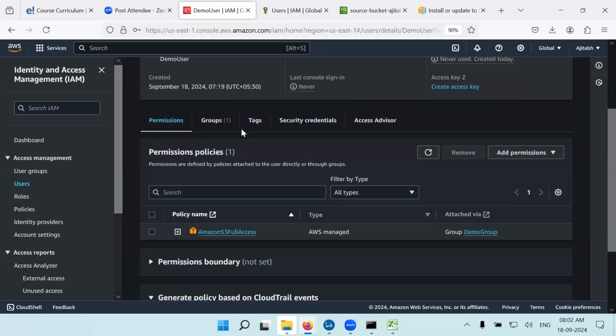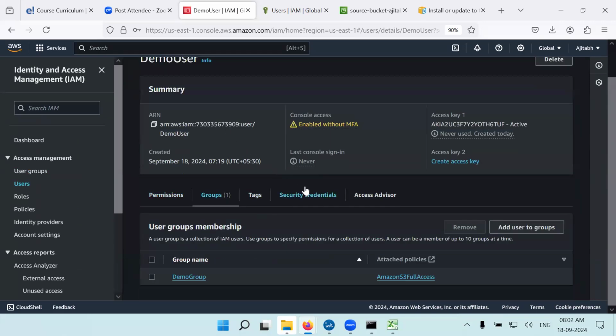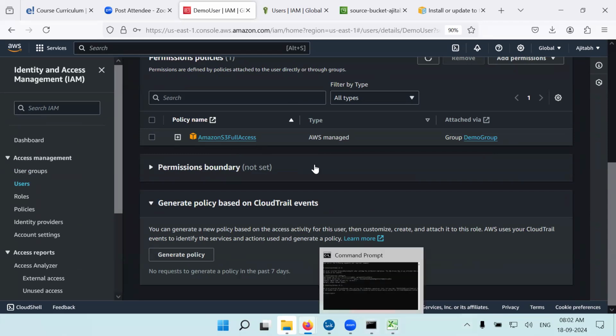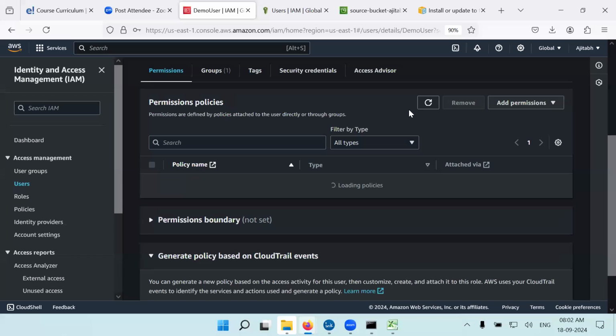Let's go to user, go to groups. And the Amazon S3 full access, or you can also see the permissions here, because it is part of the demo group. It is having S3 full access. Now let's try this. Let's refresh it, just to make sure that it is being applied.